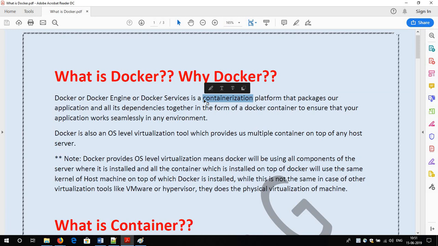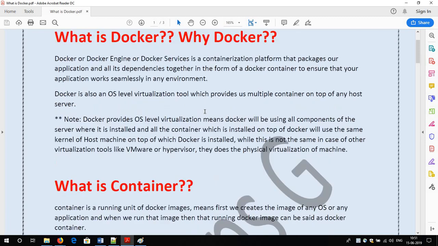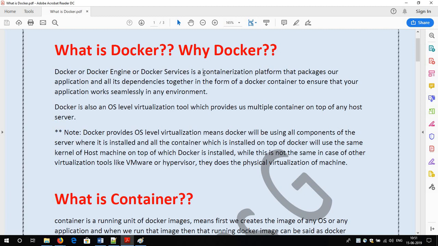For everyone, the OS environment will not change. So here containerization comes into the figure. So a developer, Docker does two works. Either you can say Docker is an OS level virtualization tool, or Docker is a containerization platform that packages all our application and all its dependencies together in the form of a Docker container.